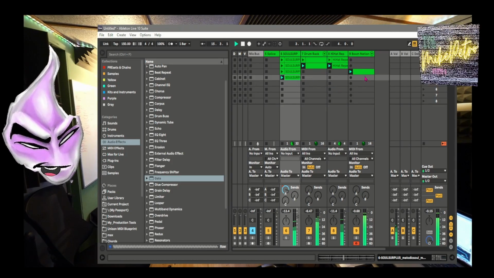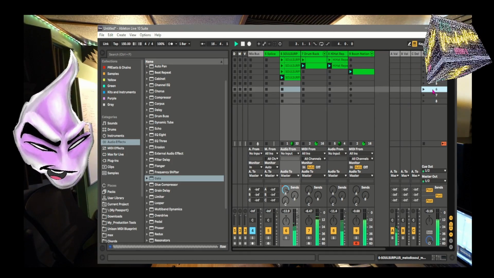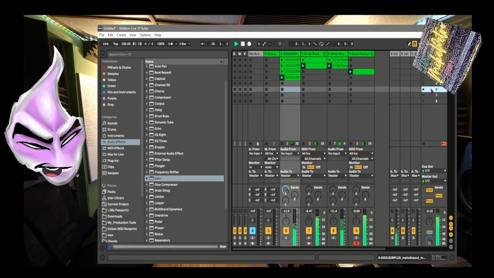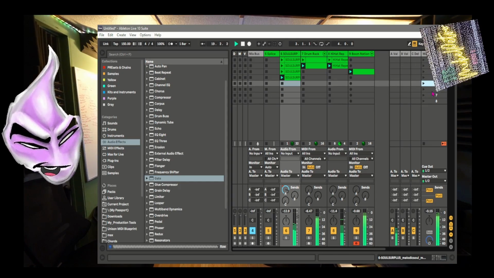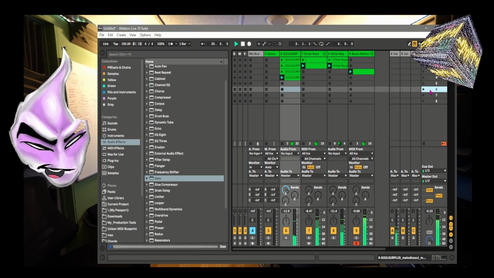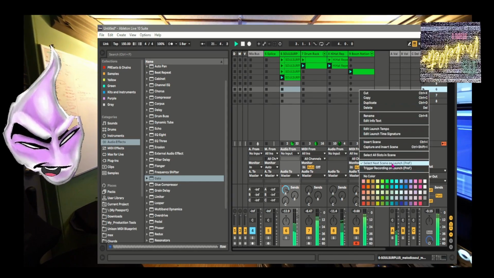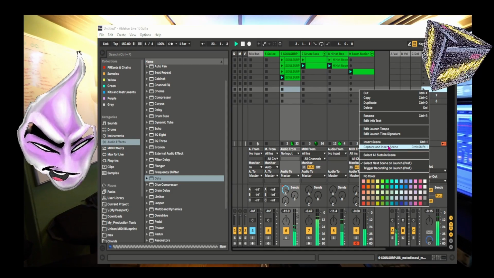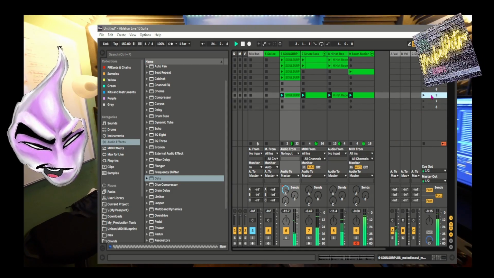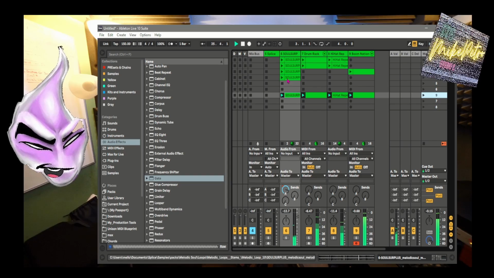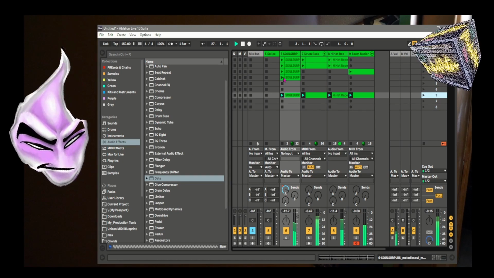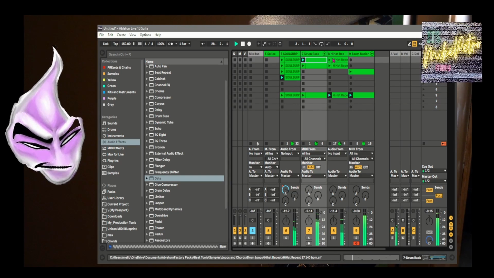All right, so I got these 4 things playing. They sound kind of cool. I'm gonna just give myself a little space right here. You know, either click on the one below it or one right there, and you're gonna right click and you're gonna do capture and insert scene. You can also Command Shift I to do this. And what that does, it takes everything that was playing and it makes it into a scene.